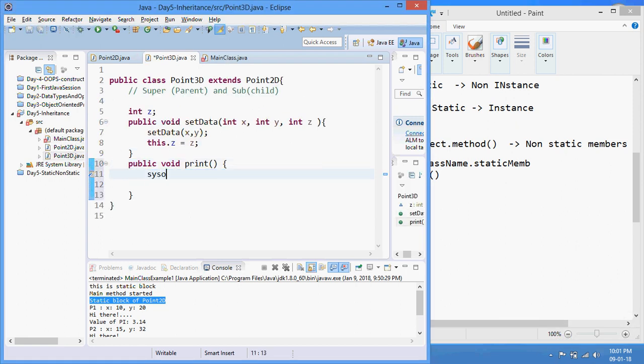Let me create a method, p.print. This print will display all the values of x, y, and z. So I'm saying x, comma y, comma the value of z: x, y, and z.